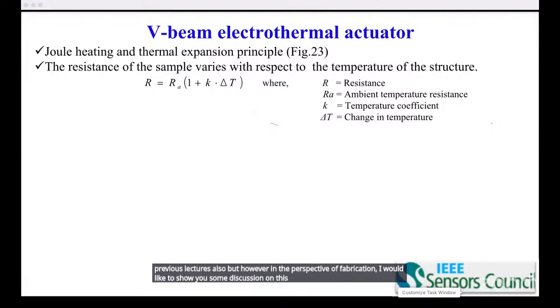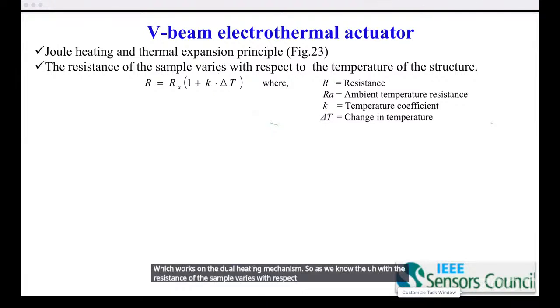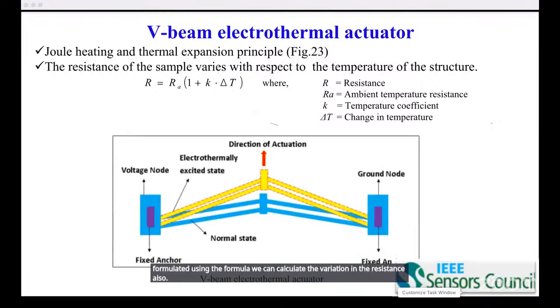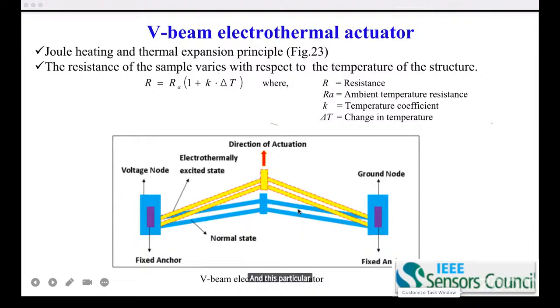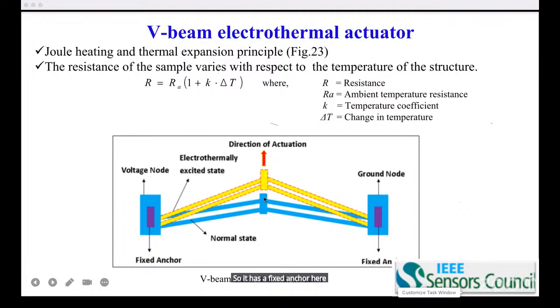As you know, V-beam electrothermal actuators work on the Joule heating mechanism. The resistance of the sample varies with respect to temperature, and it can be formulated using a formula. We can calculate the variation in the resistance also. This structure is called a V-beam actuator, a very simple and commonly used actuator in microelectromechanical systems.